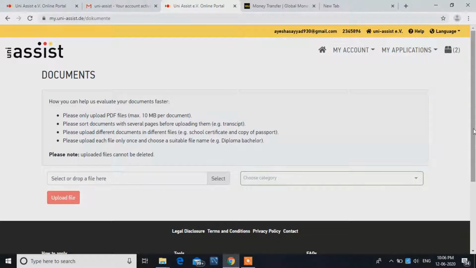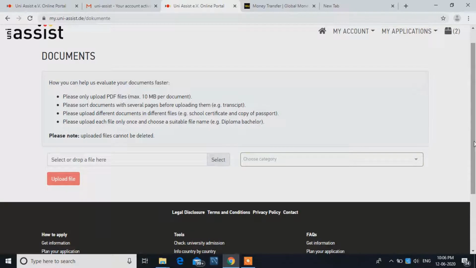Also you should upload all the mark sheets of your bachelor's. Make one file: merge all the mark sheets of your bachelor's into one file and upload that. After the end of this video, I'll share my screenshot of how it looked when I uploaded all the documents. Also keep in mind that whichever documents you are uploading on this portal, you should send all those documents to UNI-ASSIST. In the next video I will be telling how to send documents to UNI-ASSIST. If you are finished at this step, 99% of your work is done.